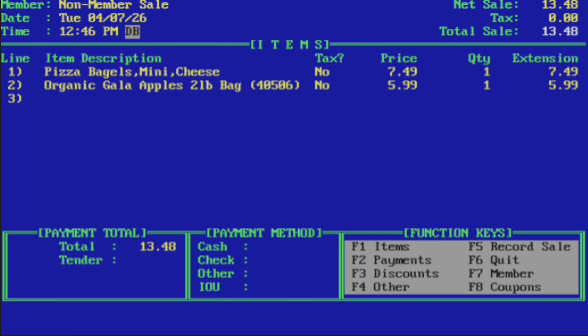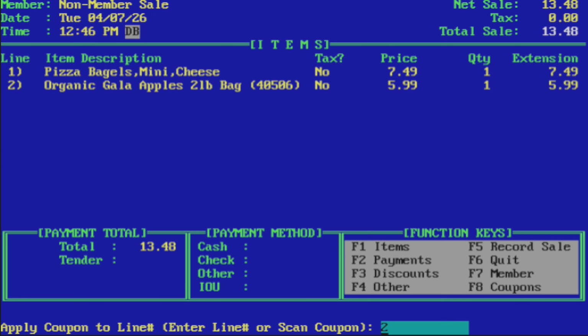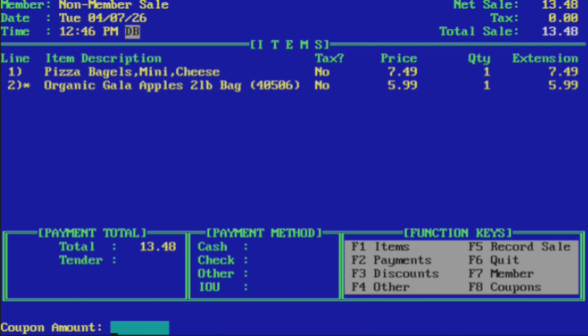At the bottom right of the screen, we see that the F8 key deals with coupons, so we'll go ahead and press that. Apply coupon to line number. The last line number, 2, is pre-filled, and since it is the apples we want to apply the coupon to, we go ahead and press enter. Coupon amount, we'll enter $1.